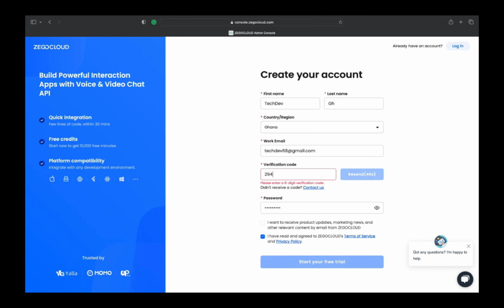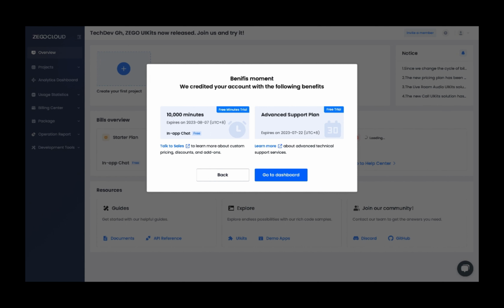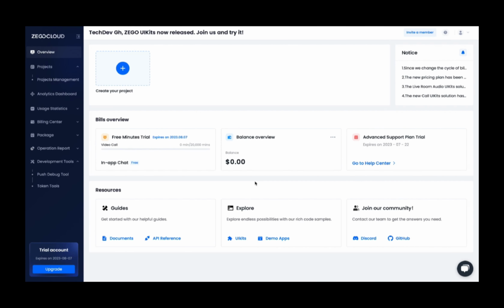The sign up process is easy. Verify your email and proceed. Now, when you sign up, you get a 10,000 free minutes trial to work with. Once you sign up successfully and log in, this is the interface you get. So this is your ZEGOCLOUD dashboard.